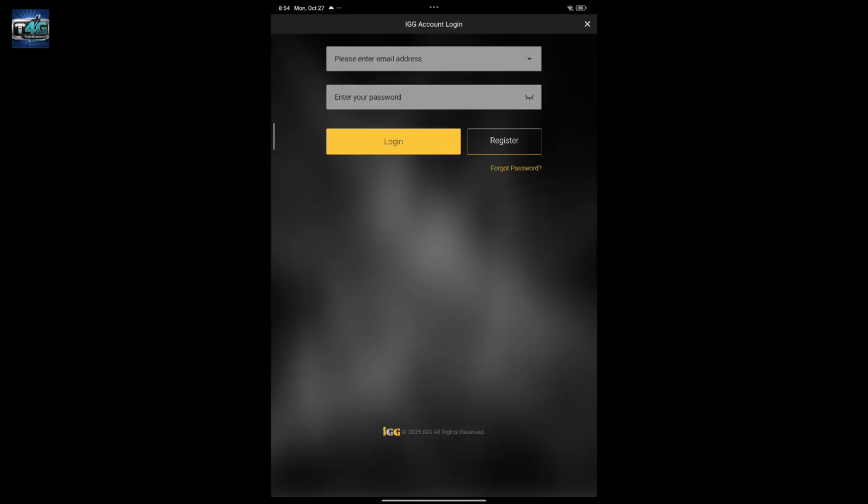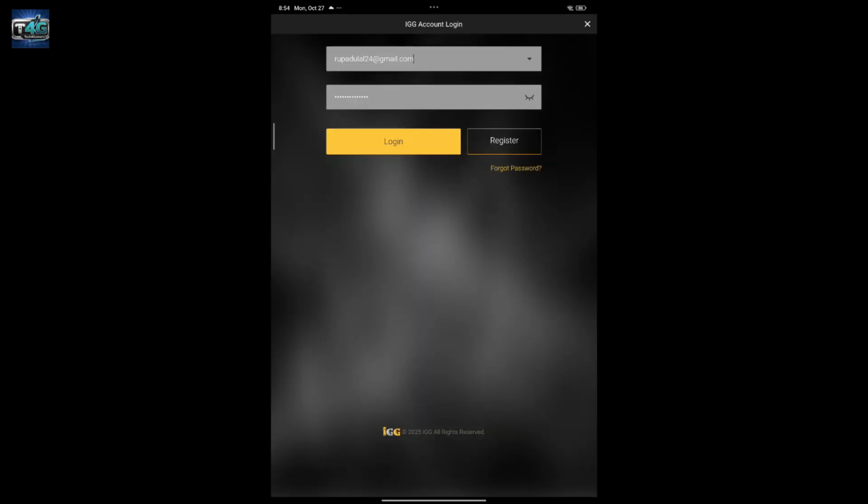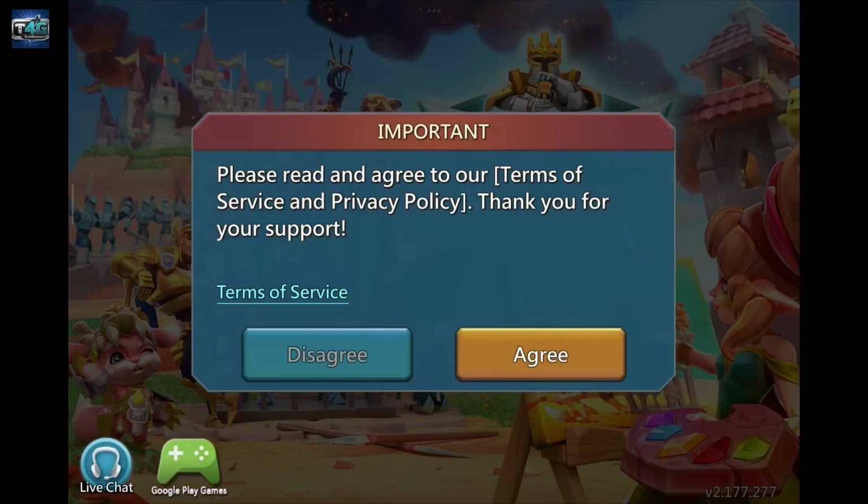This will now take you to the IGG account login interface where you can enter your email address and password associated with your IGG account. If you don't have an IGG account yet, click on Register and follow through the sign-up process. But if you do have an existing account, write down your email address and password. Finally, after entering it, click on Login and then your game will restart with the new account ID.